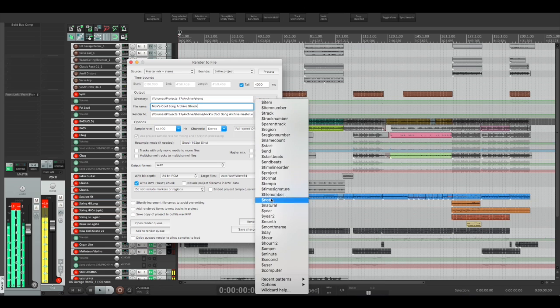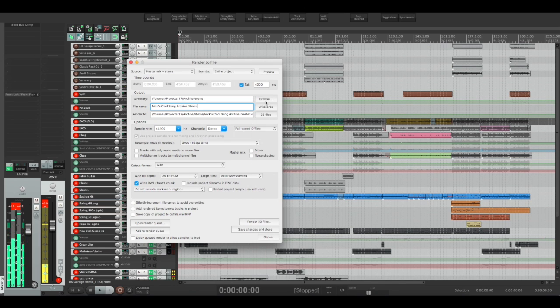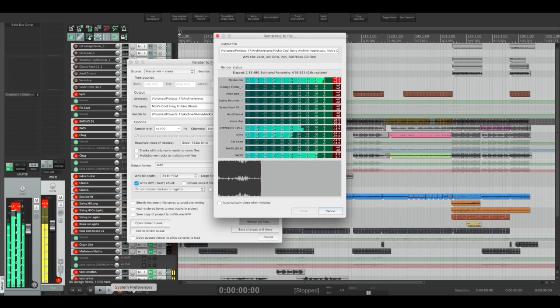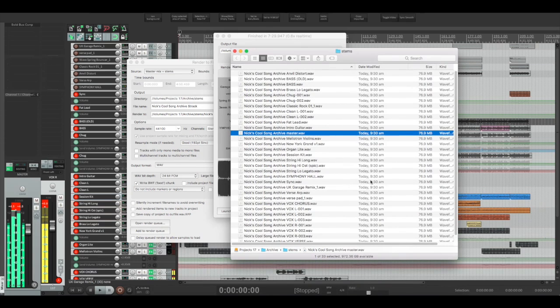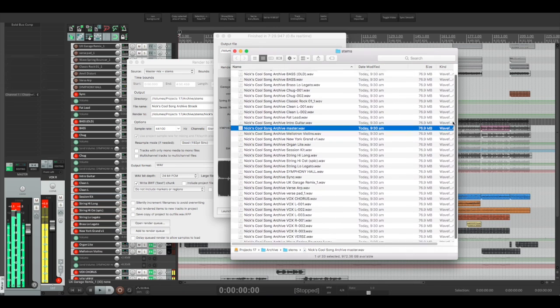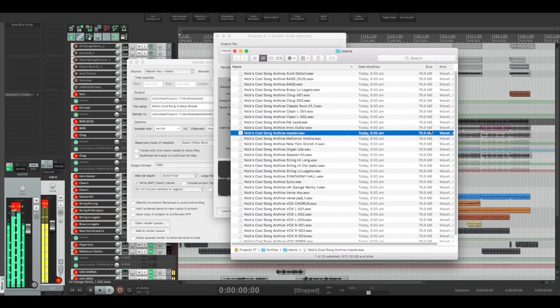There are a bunch of wildcards here which you can use to sort of intelligently name your archives. And select your file format parameters as you normally would, and then hit render. Alright, now that's all rendered. Several minutes later, if I hit show in Finder, I can see all of my stems neatly named, lined up there, ready to be archived.